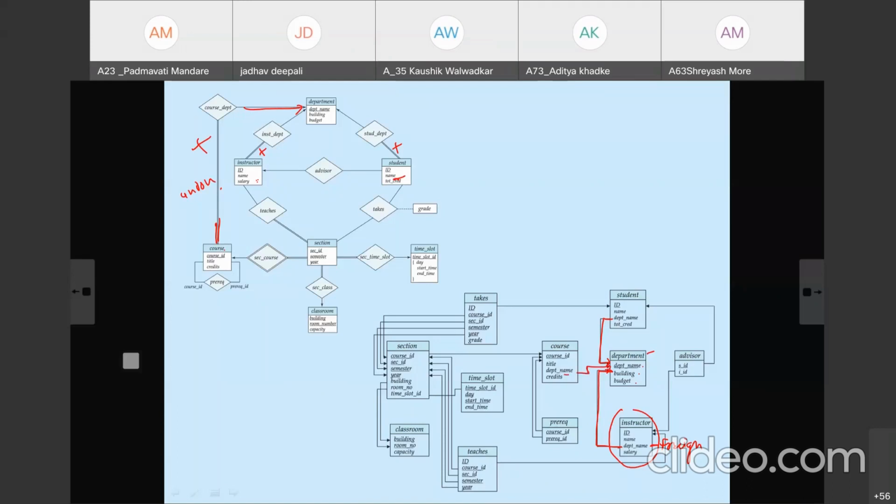Next, for teaches, it is a relation between the instructor and section. So teaches is shown here. It is the instructor ID, then it is a section. Section includes the course ID also as its primary key. So the teaches schema has these attributes: instructor ID, course ID, section ID, semester and year.